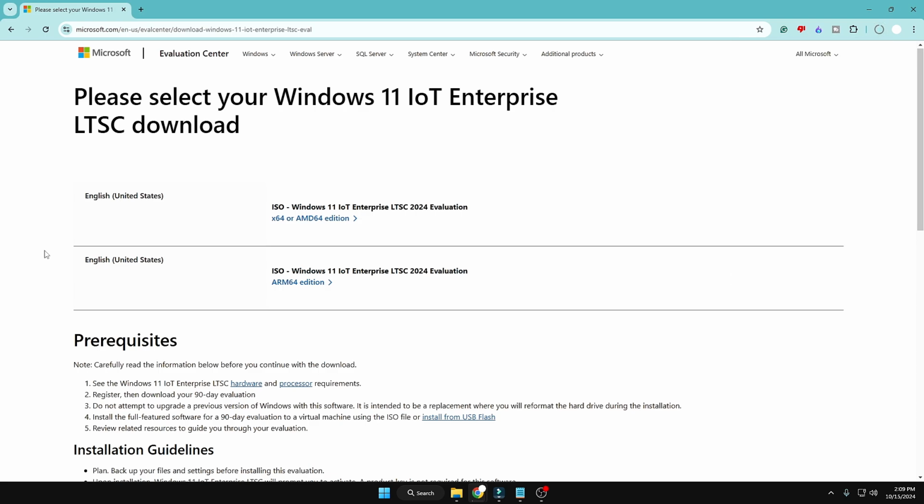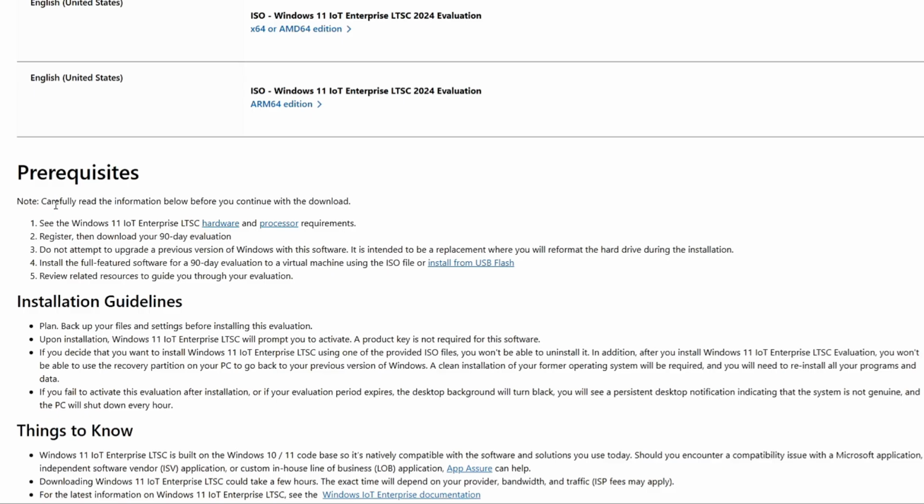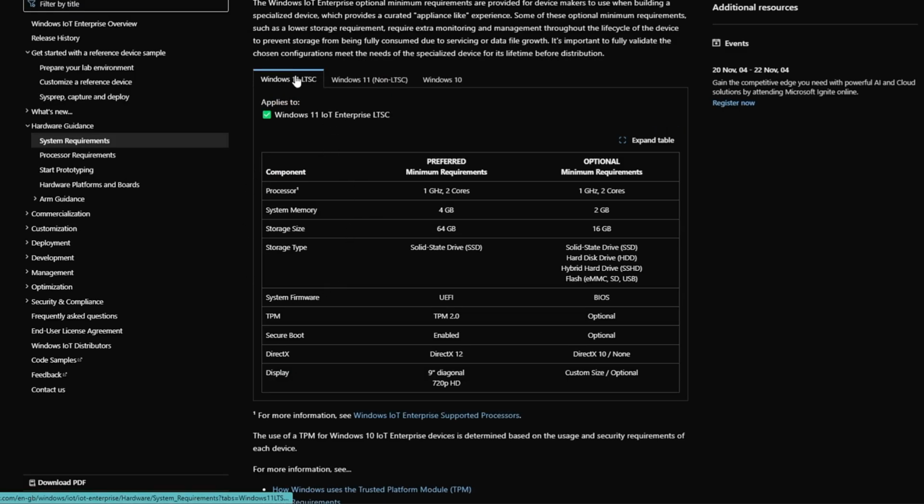So on the Microsoft page only, if you scroll down a bit here, it says, carefully read the information below before you continue with the download. It says, see the Windows 11 Enterprise hardware and the processor requirements. So if I click on the hardware here, these are the requirements for Windows 11 LTSC. The processor should be 1 GHz with 2 cores, and the optional minimum requirement is 1 GHz, 2 core. The system memory, it can run easily on 4 GB, and you can even try on 2 GB. The storage size should be the same, 64 and 64. Storage type, again, you can even try on a hard disk. And there is no mandatory requirement for TPM and secure boot, so it means you can try this even on a low-end PC or an old laptop or PC.